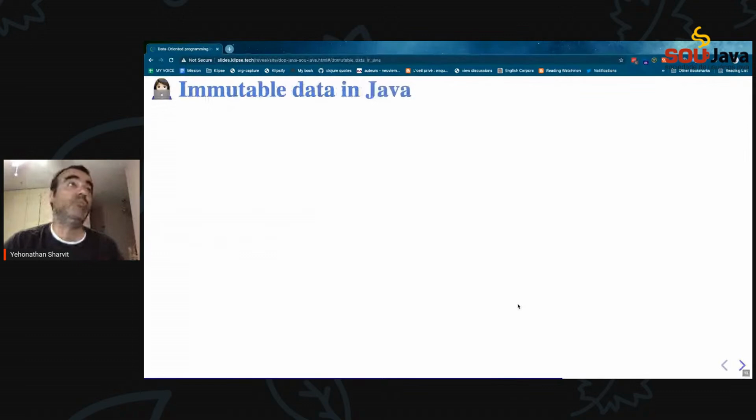So let me show you now two ways to achieve immutable data in Java.